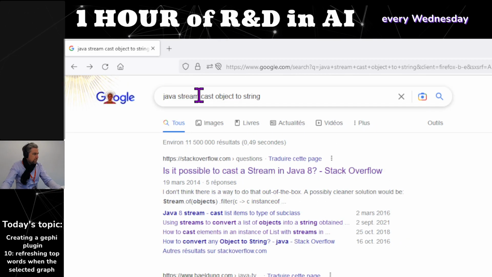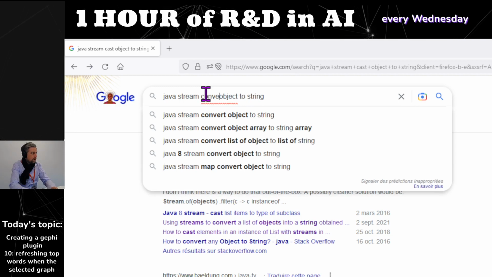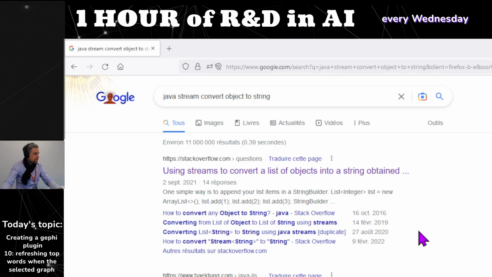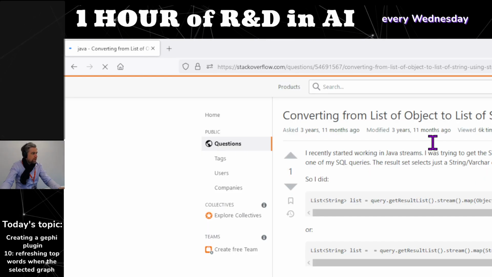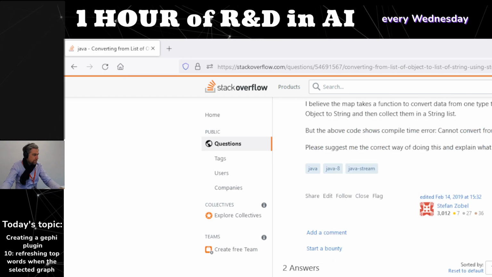Okay, so maybe I'm not going to say convert cast, I'm going to say convert object to string. Okay, that's exactly my equation. Converting from list of object to list of string using streams. That's what I want to do. Okay, well, that's object to string.